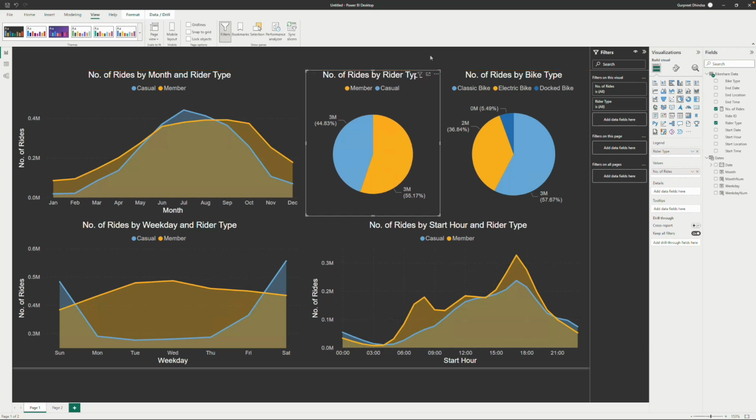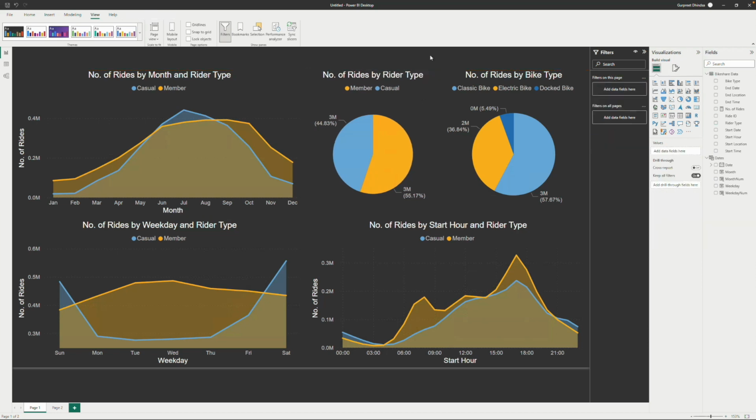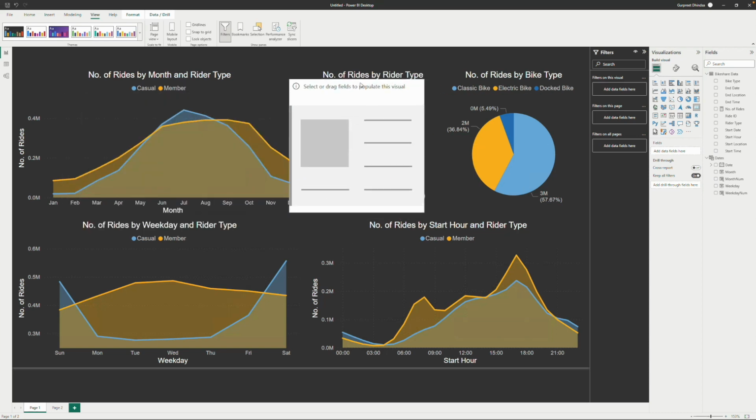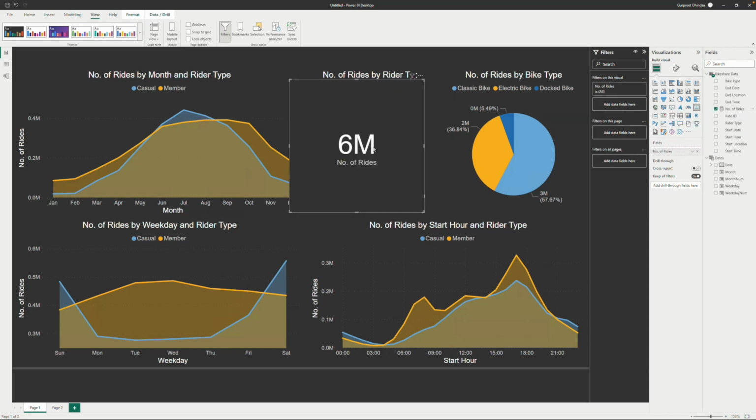One more thing I want to do is include the number of rides on the top as a card. So for that, what we need is a card visual. So this is a card visual, very popular. This is just to show some sort of measure or a number here. In this case, we want to show number of rides, and depending on what we select within the charts, it will keep on updating automatically. So what we want to bring in here is the number of rides field, and that's how it shows.